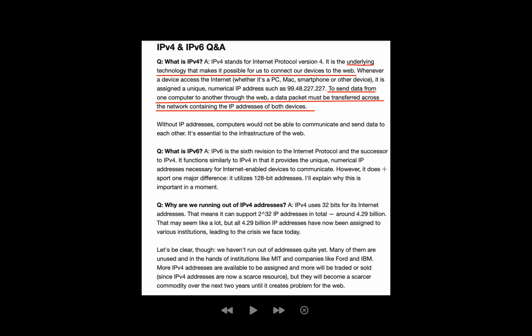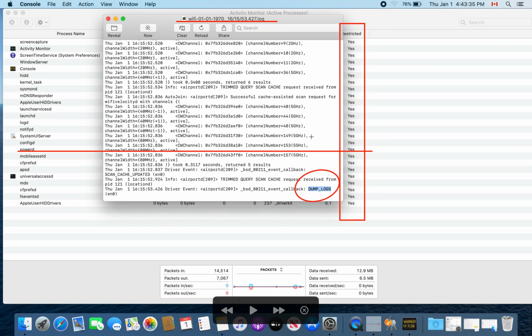Then I had to look up what IPv4 and IPv6 are and insert it into my screenshot so I can explain to Apple, because they deny everything. So it's their underlying technology that makes it possible for us to connect our devices to the web. Okay, and then I checked Wi-Fi and dump logs.